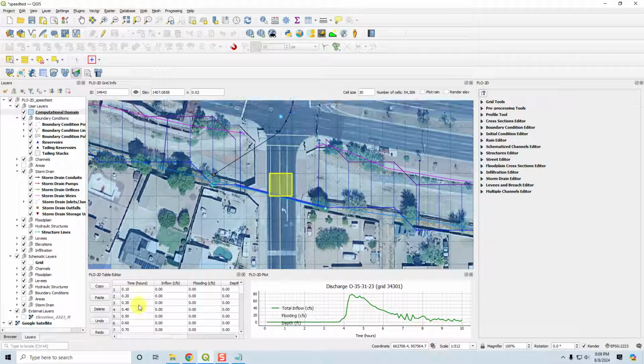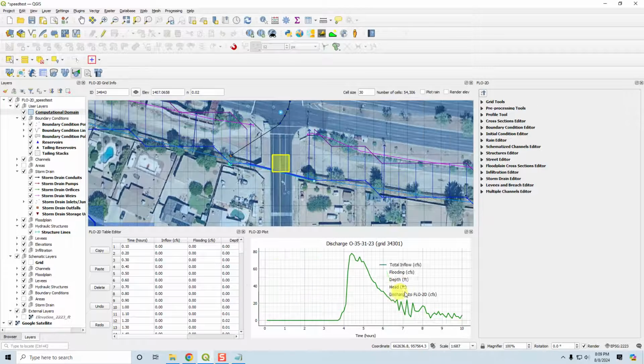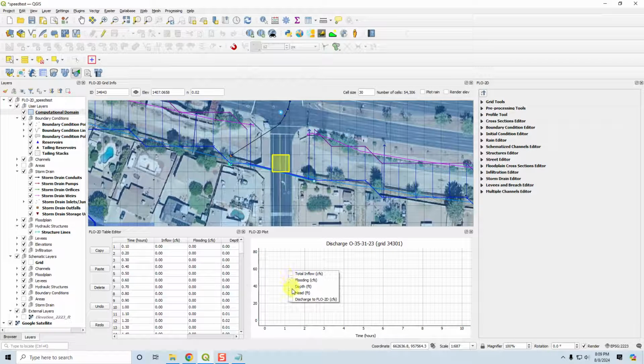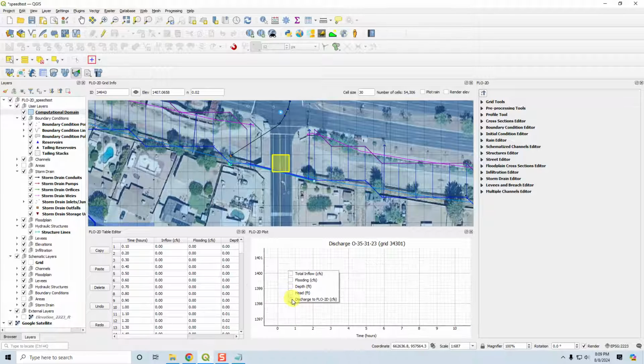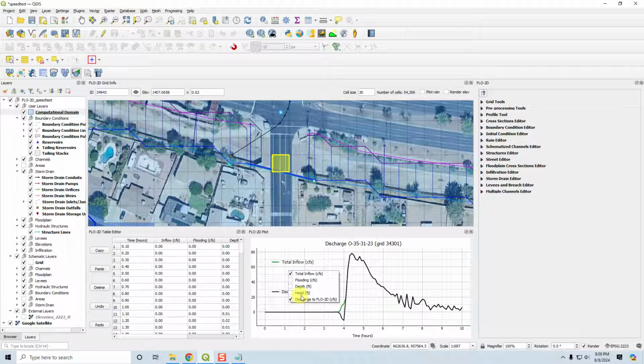Not only do you get inflow, flooding, depth, all that, but you can change what's plotted. First of all, you can move these around, move them to the different side of the plot if you want. If you left click, you can choose a different option. I think this one is a good option to choose right here. Okay, that's results for the storm drain.